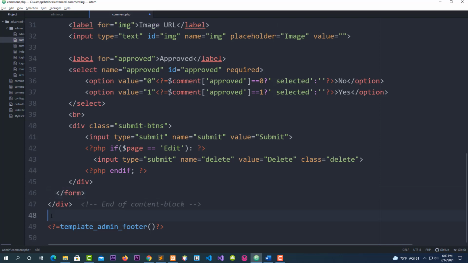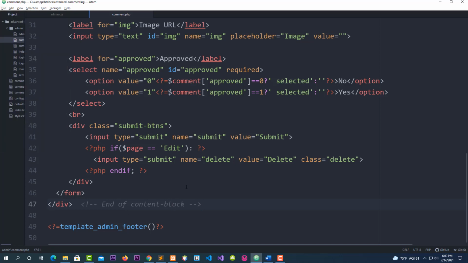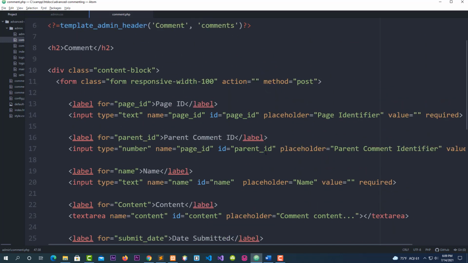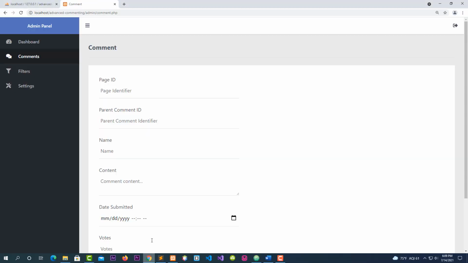Okay, and now let's save everything. Go to file, save all. Okay, next what I'm going to do, I want you to scroll up. I don't know if you've done yet with this part. Okay, I want you to scroll up, and because I passed this, let me go to my browser and refresh the page.